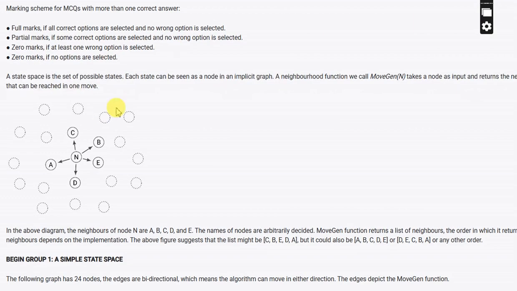So next, we have a given state space. This is the set of possible states. Each state can be seen as a node in an implicit graph. Now, a neighborhood function, which we will call the moveGen function, takes a node n as input and returns the neighbors of n that can be reached in one move.